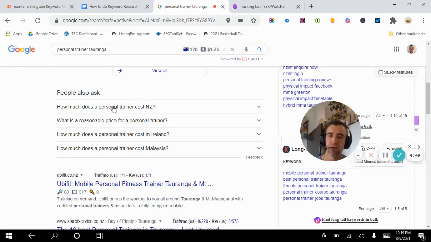People also ask. These might be some things to note. How much does a personal trainer cost? So people are looking for that. People also ask is a fantastic resource when you're looking at keyword research. It's Google telling you this is what you need to do. So pay attention to that box right there.